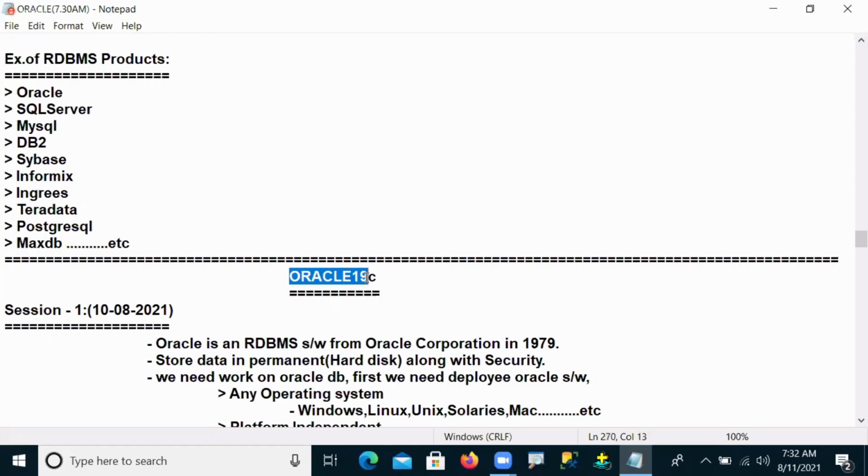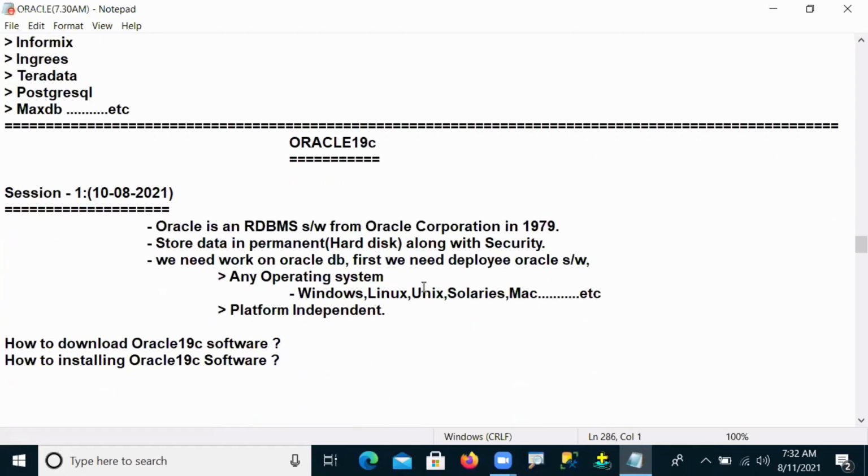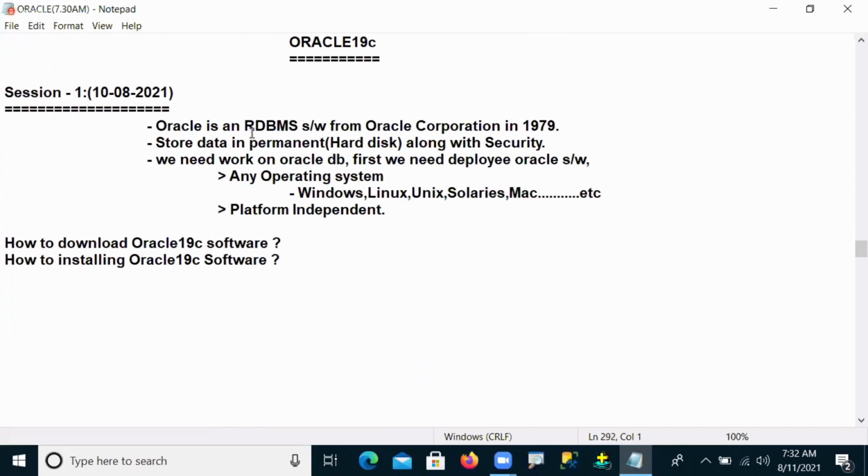And yesterday we said that Oracle is one of the RDBMS software, otherwise we can also say database software. It was from Oracle Corporation in 1979, and the software is going to help us store data in a permanent manner. Permanent means where you want to store your data, in hard disk memories, along with security.